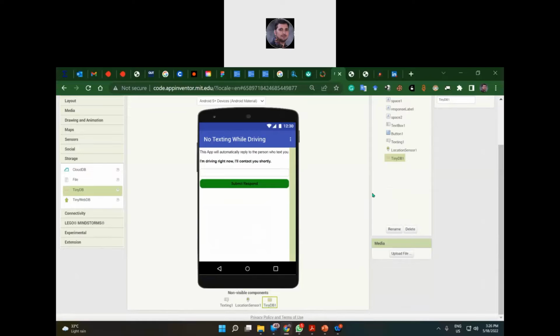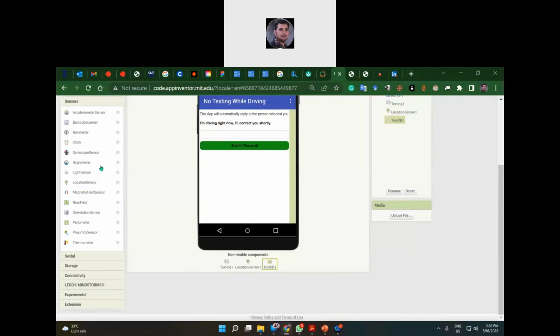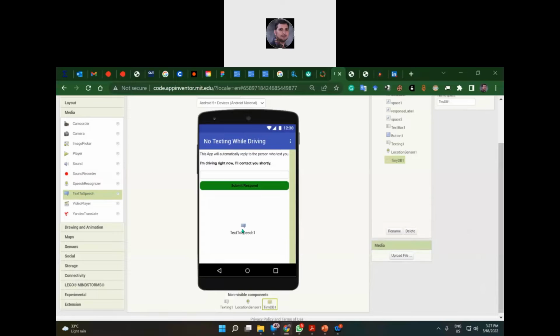The other one that will read the incoming message for you is the text to speech, under Media. So these four: the texting is for receiving and sending SMS. Location, when the app is sending the default message, it can send the location also. The message and the locations will be continuously stored in the TinyDB. And the text to speech, when you receive a message, you don't need to look at or read the message. The text to speech will automatically read it for you.